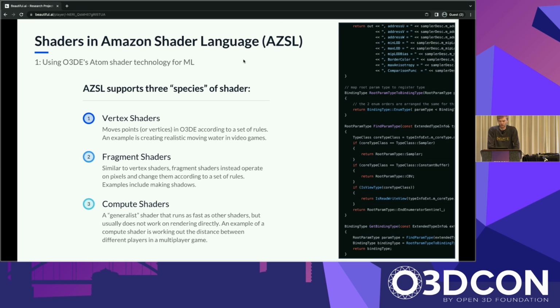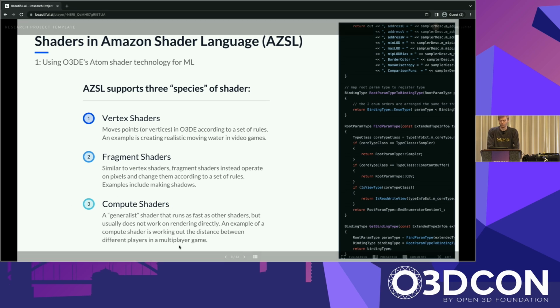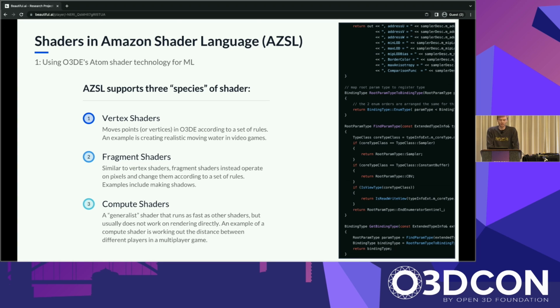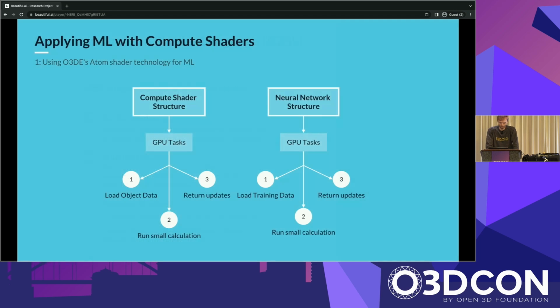Once again, if you're not too familiar with shaders, we have our vertex, fragment, and compute shaders. The first two are visual, they do things on the screen. The compute shader is the third one that we're going to be focusing on. It does stuff really fast, to keep things nice and simple. You don't need to worry too much about the inner mechanics. We're going to be going through that as we go.